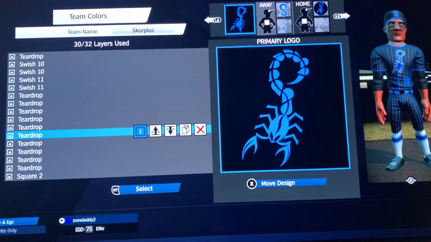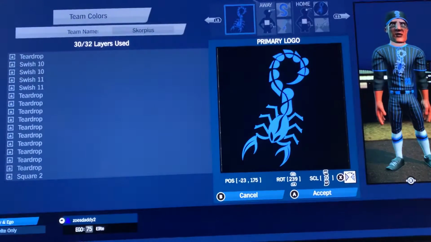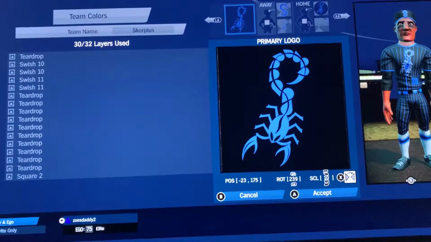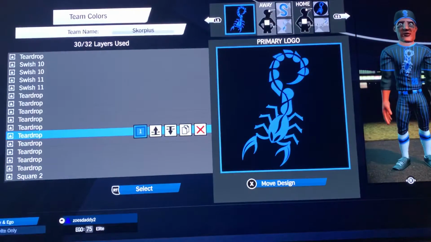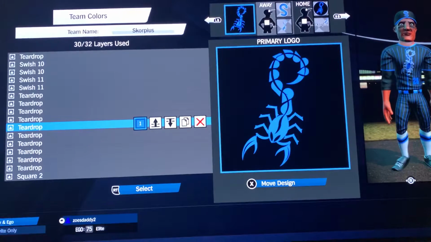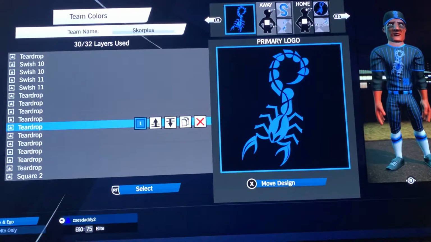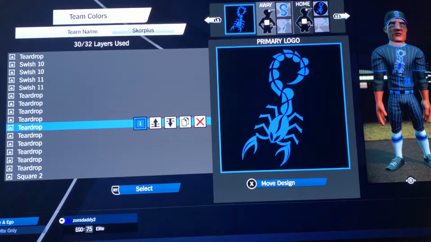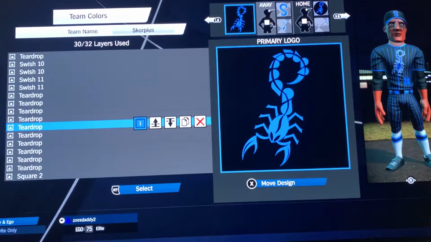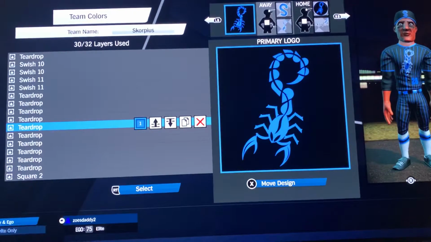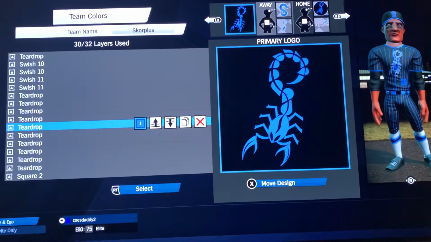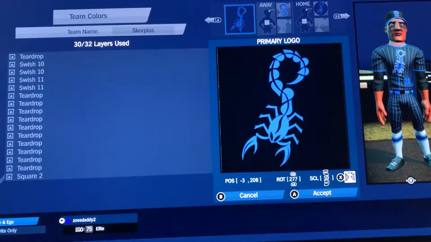And -23, 175 rotation, 239, 10 scale. You see I'm just slowly scaling it down. That was part of the reason why I started with the body first. That's going to be the biggest, and I'm slowly working my way down. It allows me to turn this almost like gears. I figured the center spot, I have it all lined up, and then I'm just rotating it from there. So -3, 208, 277 rotation, 10 scale.